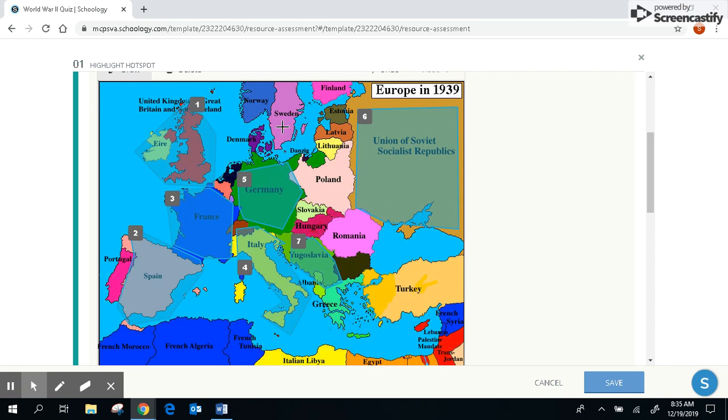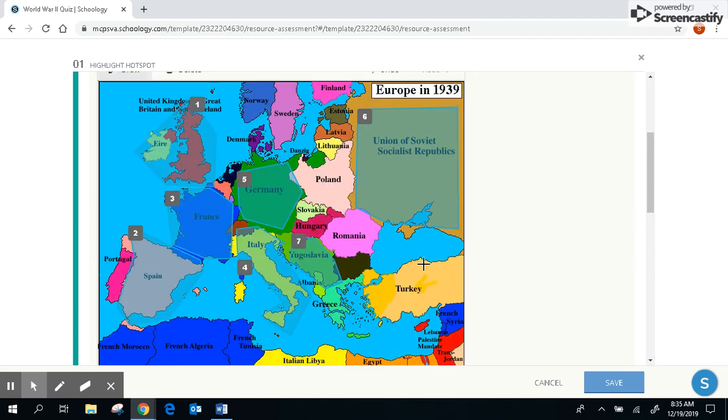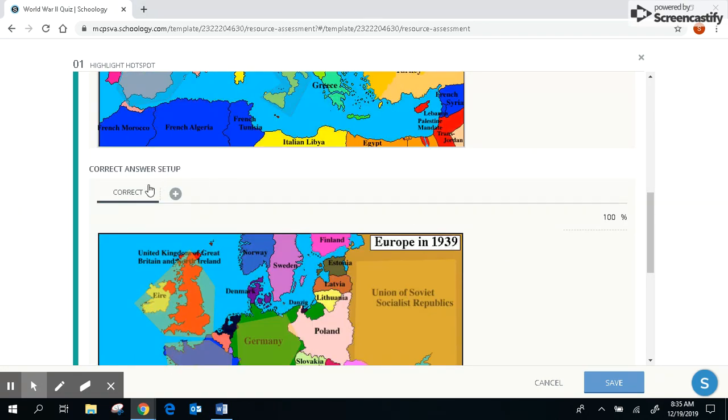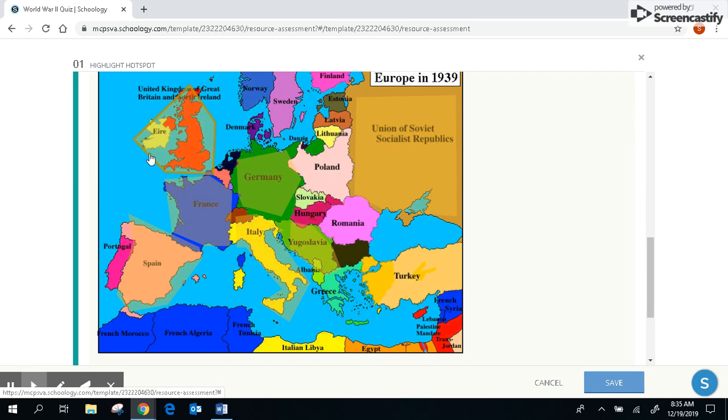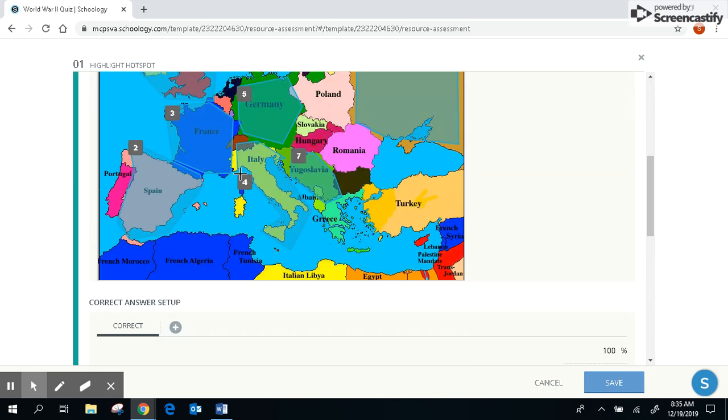Incidentally, I will let you know I have 8 questions that I would like to use. I'm going to copy the question once I've created it and then reuse this map. So I only had to go through the process of highlighting the hotspots in the map once. So I've highlighted all the options. You'll notice when I go down to correct answer setup, they are all highlighted for me already. So I'll go back to my question.